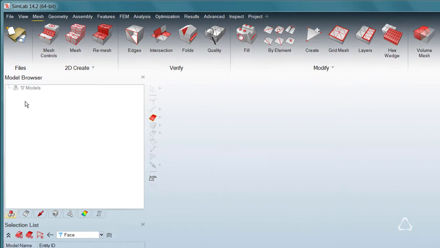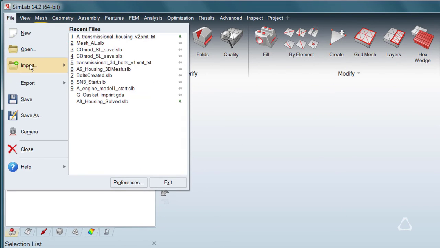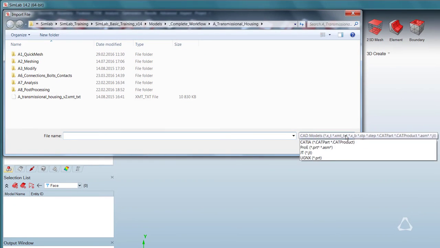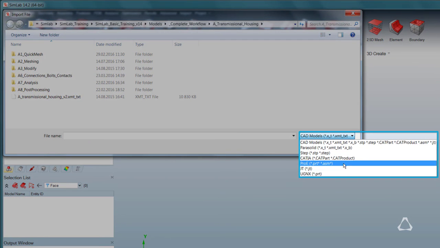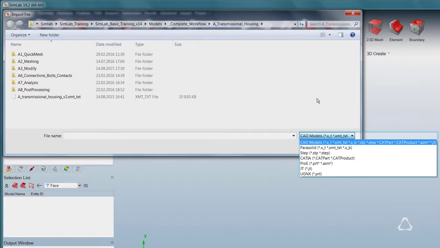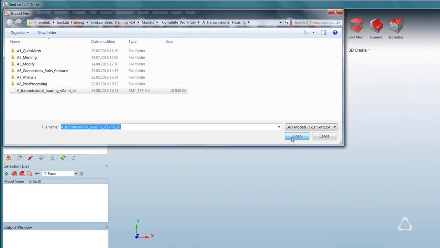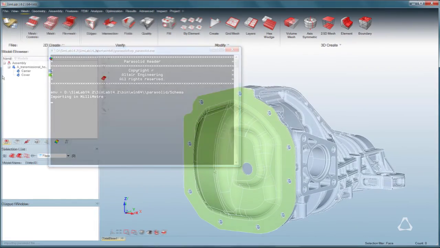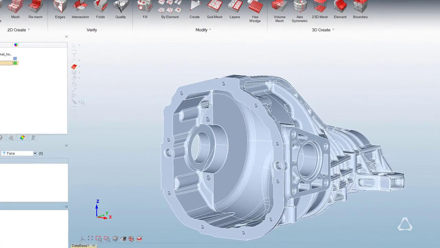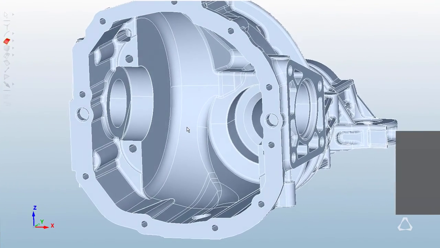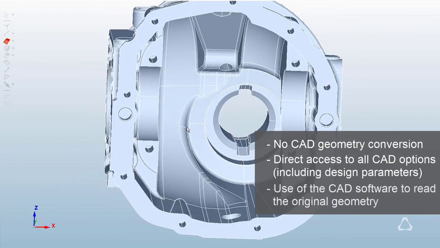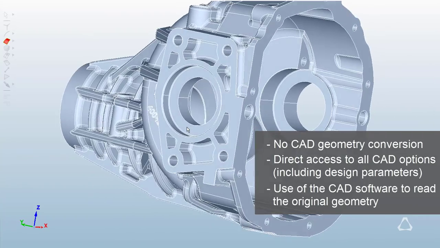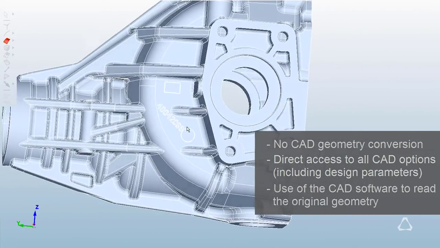The first big difference between SimLab and the traditional preprocessors is that SimLab doesn't make any conversion of the CAD geometry while importing. SimLab actually just creates a graphic representation of the CAD geometry, but the information about the shape of the faces remains saved in the original CAD file. It's like to say that SimLab just reads a CAD database without actually importing it into a new format. This avoids any possibility of corrupting a CAD geometry while converting it.